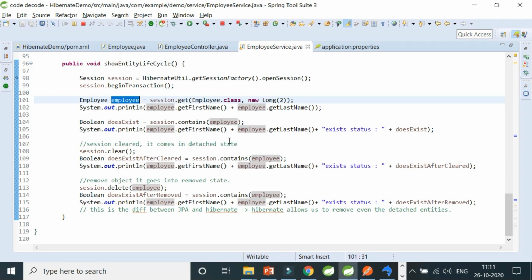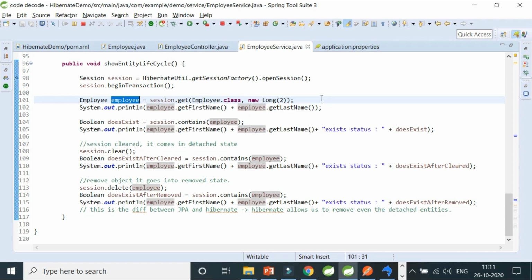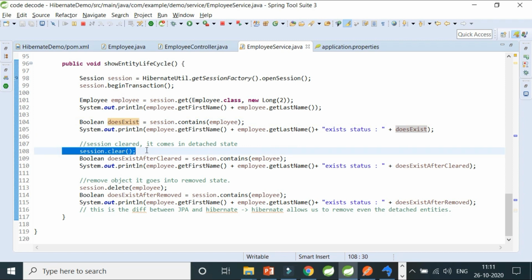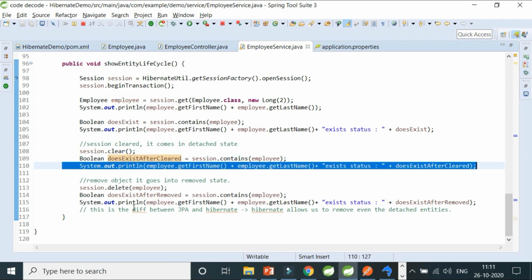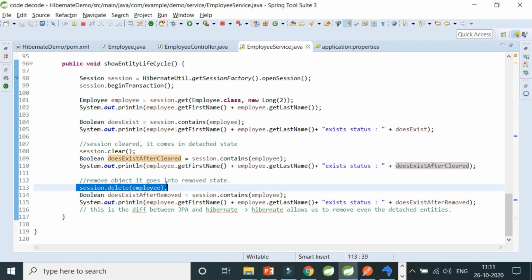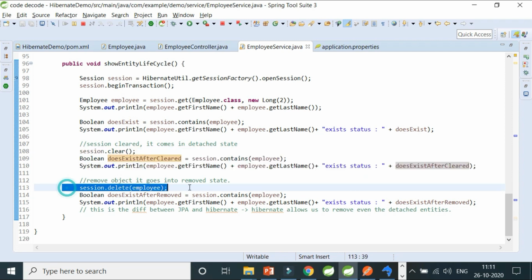So it should say yes, it should exist, because you've already fired a query, and whenever you query something, it gets into the managed state automatically as soon as it is returned. So it should say yes, true. Now if I clear everything and ask for the same employee object, it will say no, it does not exist. So here it should print no. And when you try to delete a particular object, it comes into the removed state. So this is the third state, the detached state, and this is the removed state. At line number 113, it comes into the removed state.